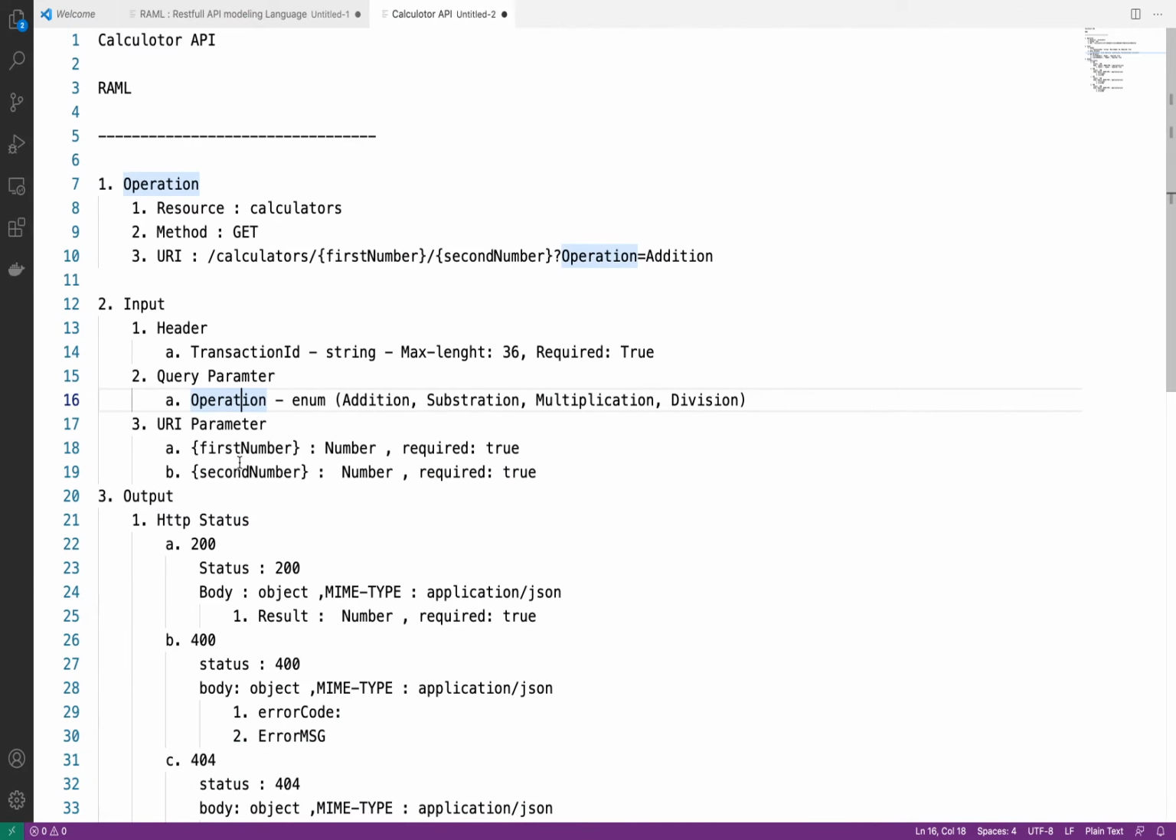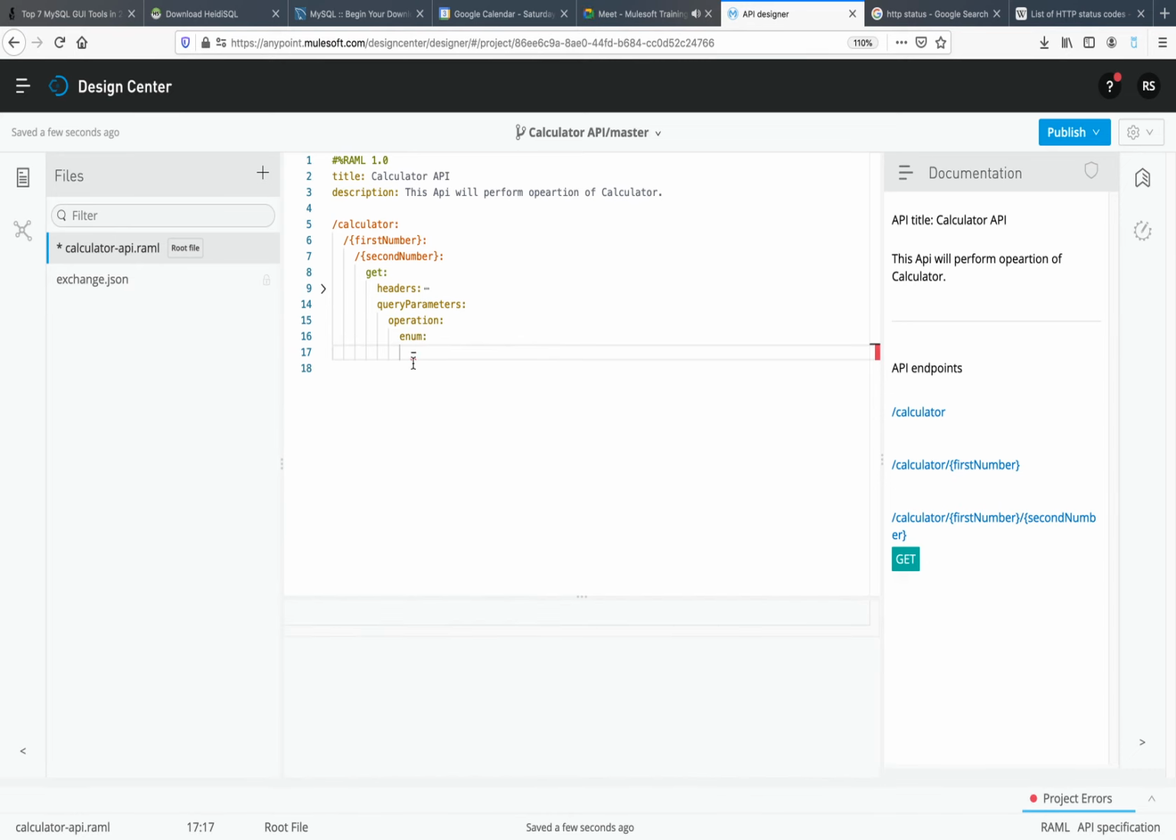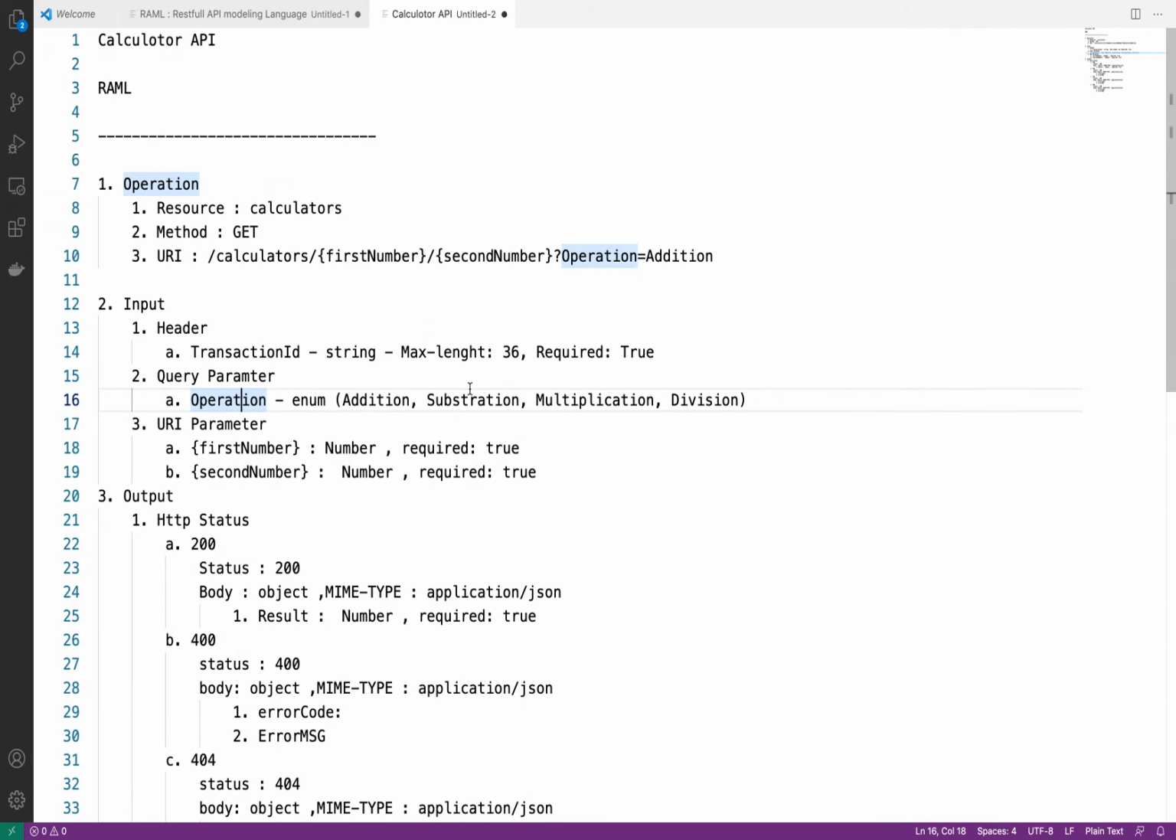Okay, now as I told, the operation contains an enum. So how to define an enum? You will get enum in the suggestions also. See, for the parameter we are getting enum. Select enum, then we have to define what all possible data we can pass. So we can pass only these 4 values.